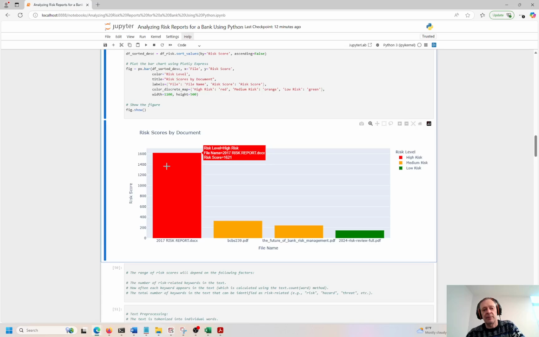The Plotly charts have these bubbles that pop up. It's pretty nice to interact with. So the risk score is 330, 243 here, and this is low risk, 149.